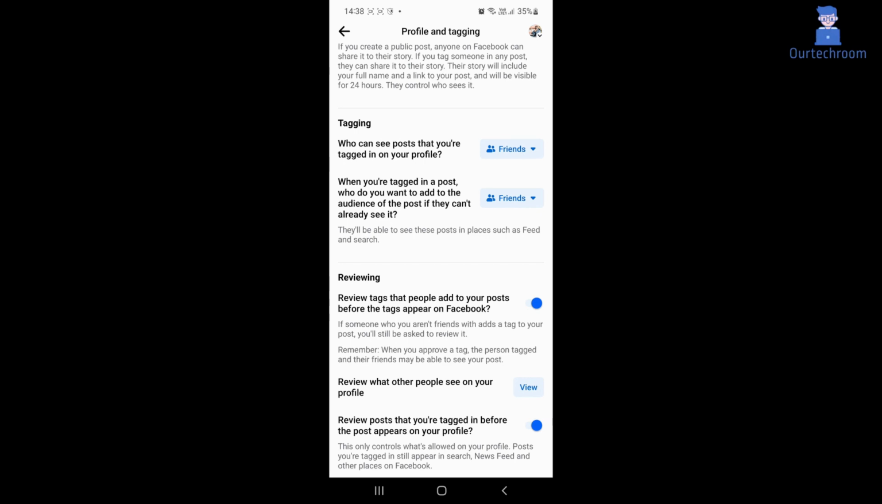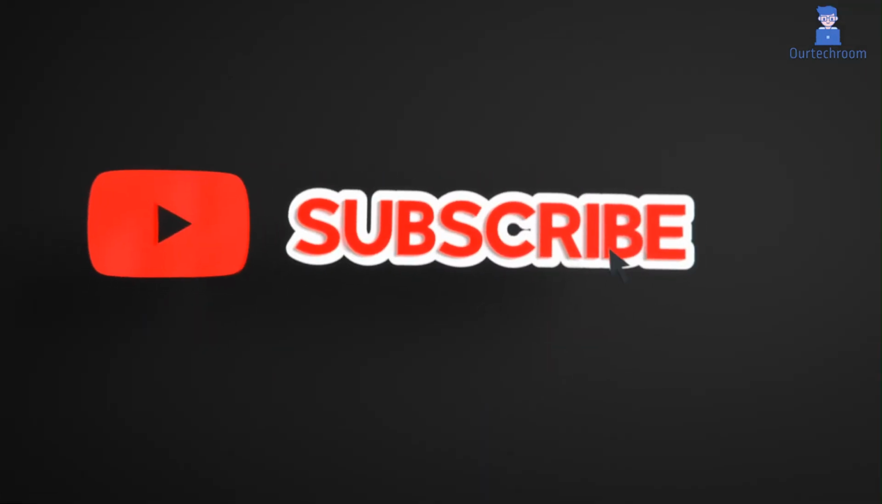Turn on this option. If you approve, the person who tagged you and their friends may be able to see your post. The last option applies to posts rather than tags. Toggle this on too. It allows you to control your posts tagging by someone else before posting them on your Facebook timeline. This much for today.